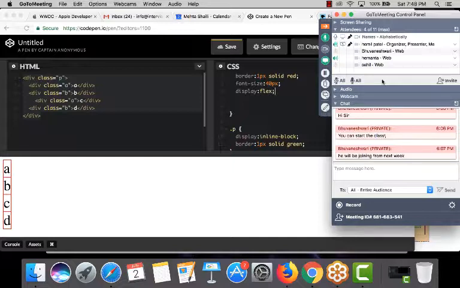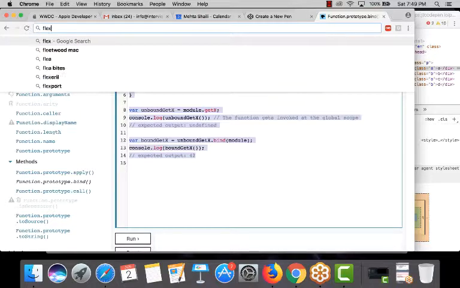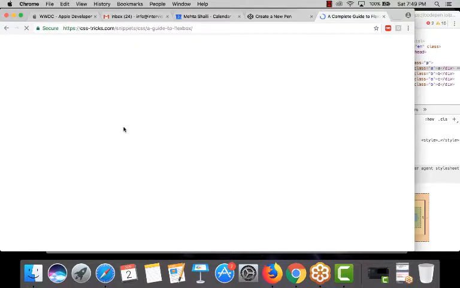So flex is a very important thing to learn nowadays because whatever the functionality of Bootstrap was, it's now inside a flex framework, which is natively available now in CSS. So for example, if you want to know more about it, there are lots of resources. It's called Flexbox basically.